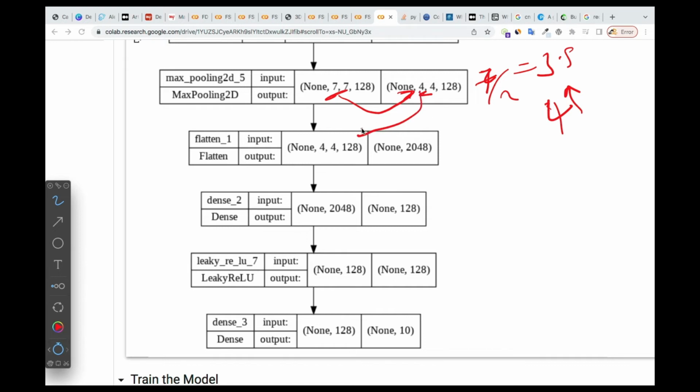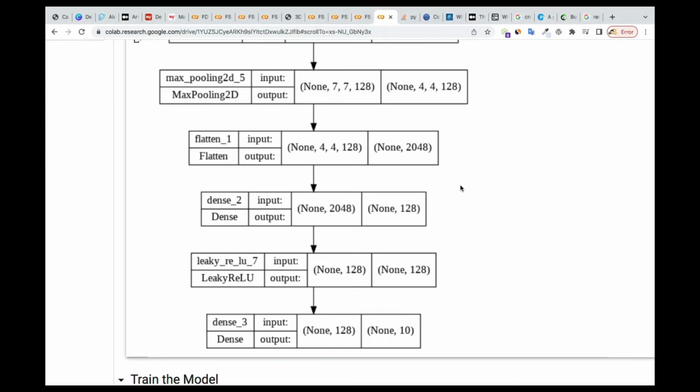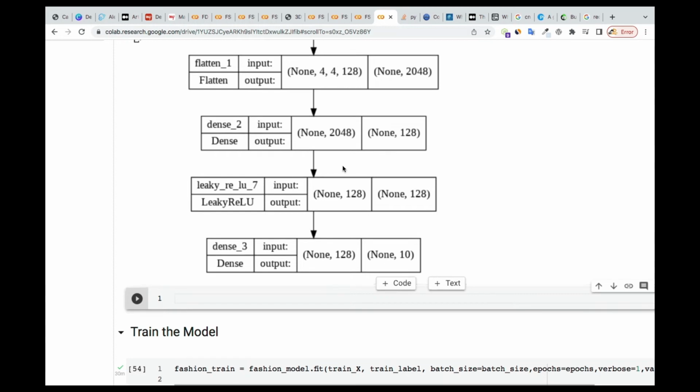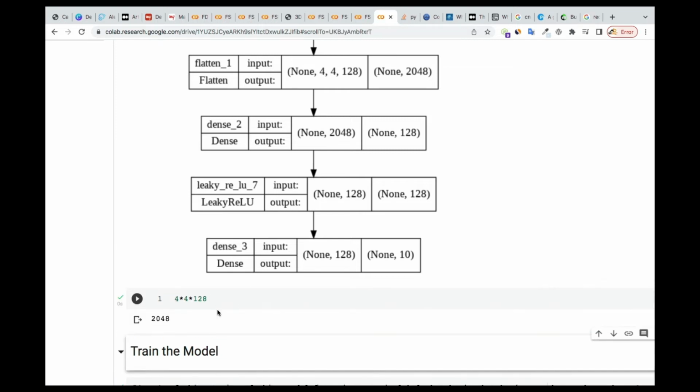Then we feed it to the flatten. We flatten that one from this 4 cross 4 cross 128 to this long 2048. If I should maybe calculate that one for you to see, it's 4 cross 4 cross 128. I'm just doing this to show how we do the flatten to get this 2048. Now if we do that, you see that we have 2048 over there.